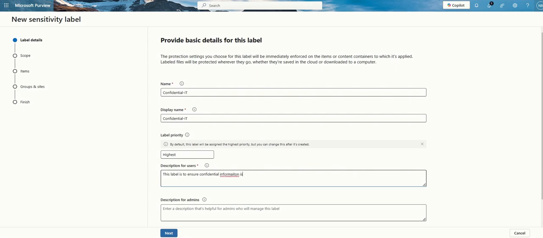Confidential information is labeled appropriately. Okay, then the description for admins: whoever is going to administer this particular label in future can have some notes.